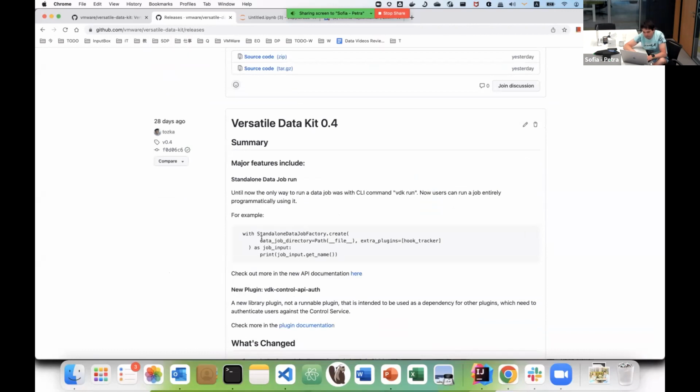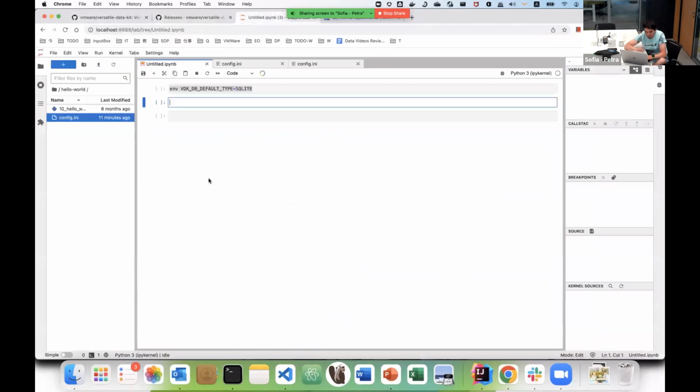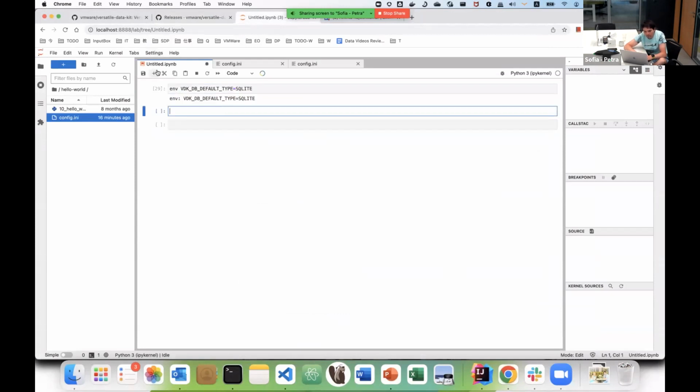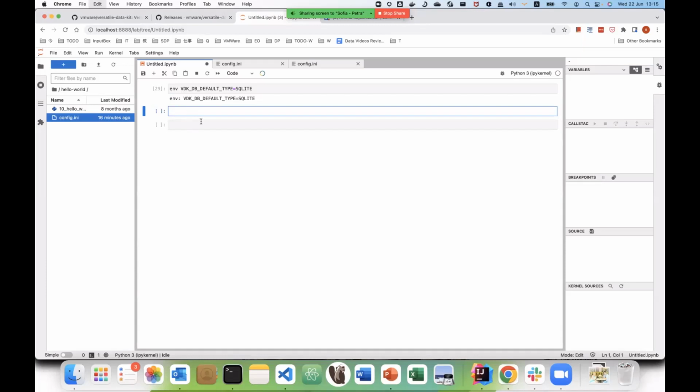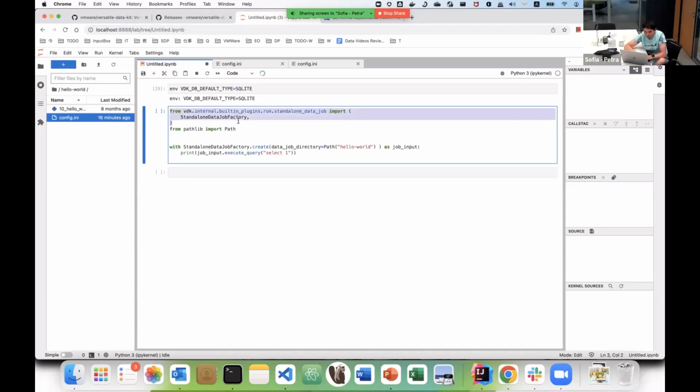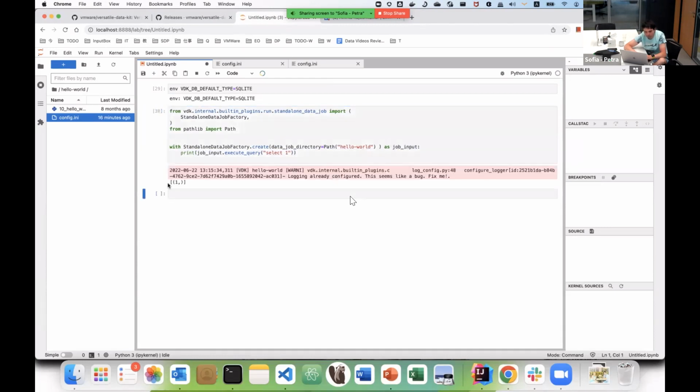If I go back to standalone data job run, I just wanted to show what I mean by programmatically using it. As I said, one way to use the data job is through vdk run, but now you can do it also entirely programmatically, including using job input. So let's say, for example, I open a Jupyter Notebook, and the only thing I can do now is import this one data job factory and start developing my job in the Jupyter Notebook. I'll simply write the name of the job and automatically get access to job input, and I'll be able to use it.